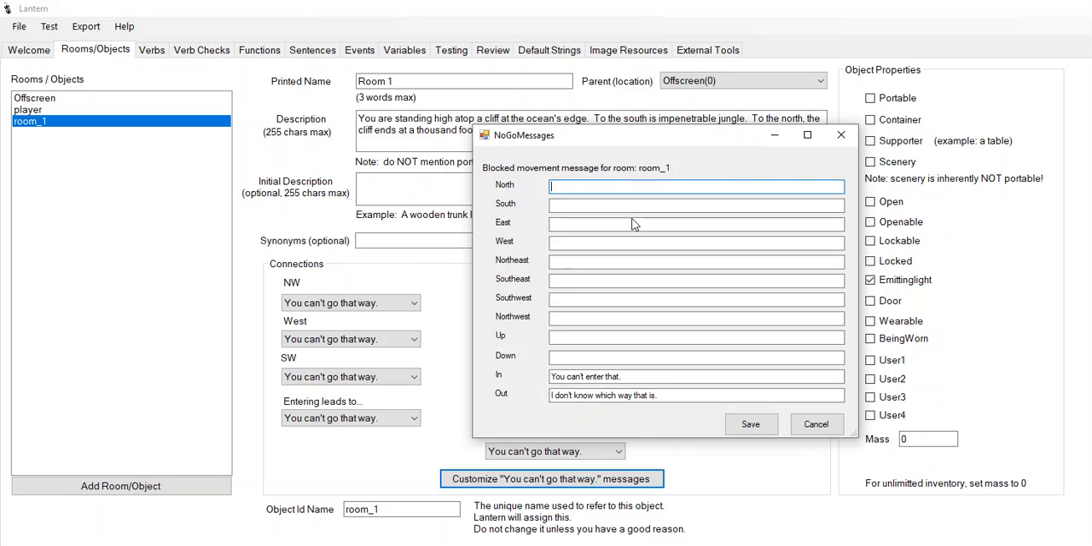let's put in something else. Dude, 1,000-foot drop to death. All right. Or you could say, like, you would certainly perish on the rocks below, or something like that. And then for the south, let's say the jungle is far too tangled to navigate, or something like that. So it's a quick one-line sentence of why the player can't go that way.